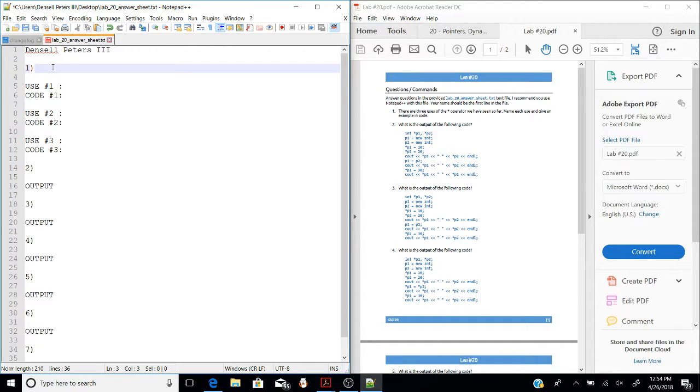Questions 2 through 6 are all about what is the output. I recommend that you draw it. Use a whiteboard, use paper, but draw it out and see what's going on. Then question 7 says, write code in main to create an array of variable size. The user will input the size to be created. I literally just did that. You can spice it up a little bit.